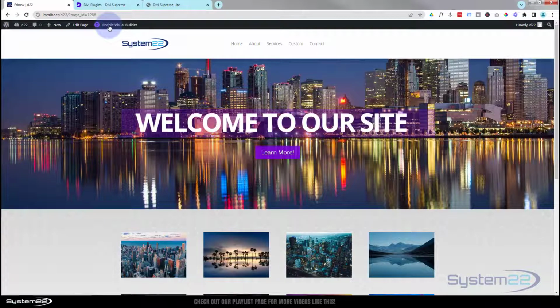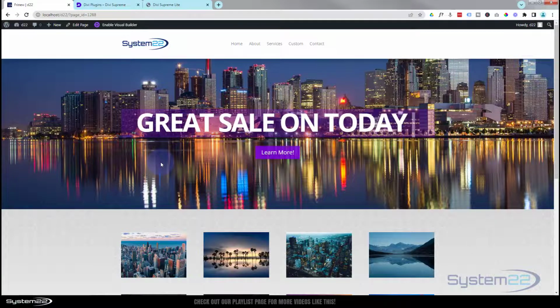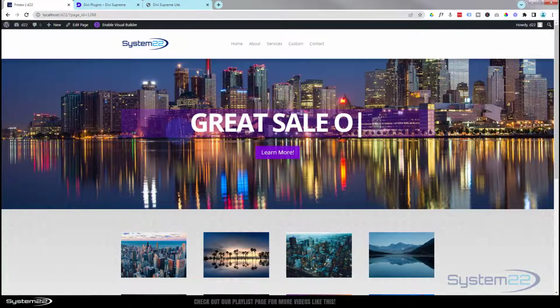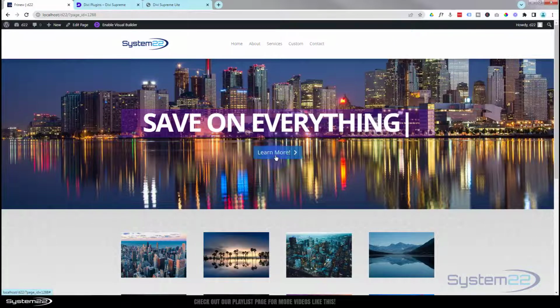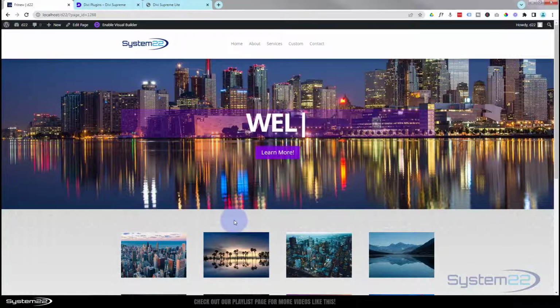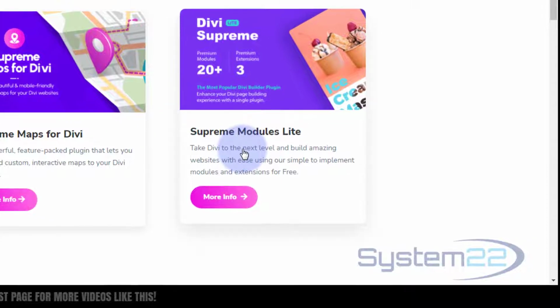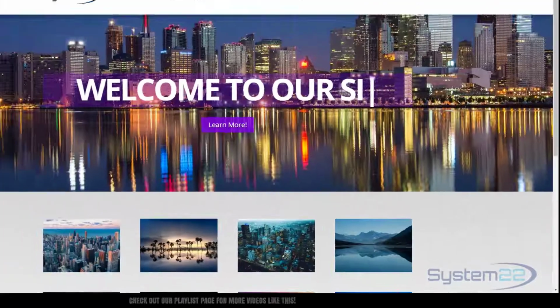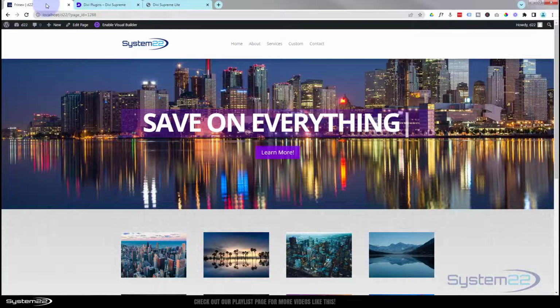And there we have it. We've got our little typing text there, which is a nice eye-catching effect. If you put a link, you could scroll over it and link to somewhere. But we put a little call to action button down underneath. As you can see, it's changing color there on hover for us. And like I say, we've used the free Divi Supreme Lite modules for this today. Really nice little addition. For a free plugin, it's got some fantastic little modules.